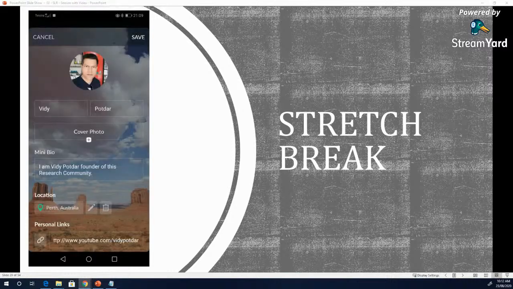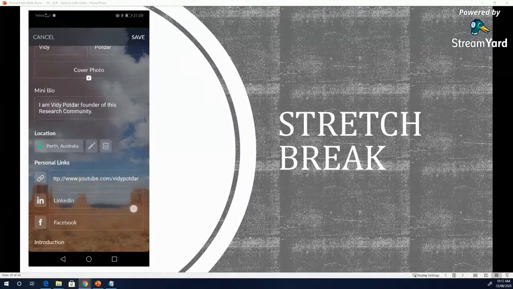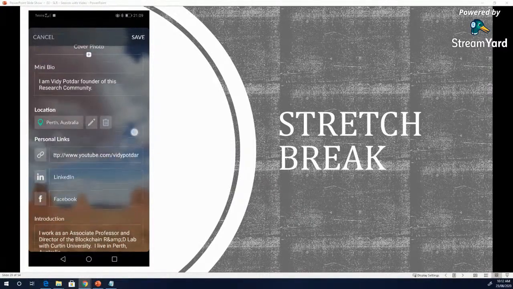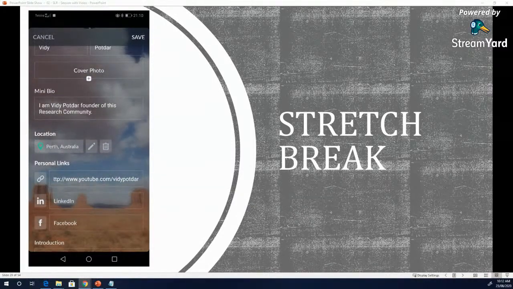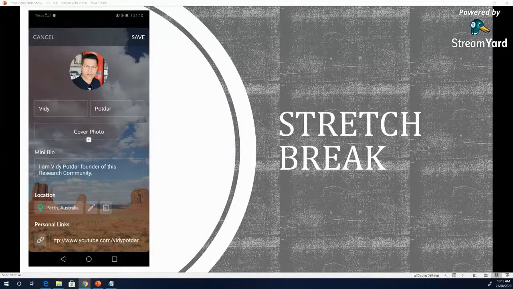You can even edit your profile, add a cover photo, add a mini bio, put some links to your website or LinkedIn account or anything of that sort. Also give an introduction about yourself. And I recommend that you do put the introduction because that will help you and others to find you. And also the location feature is very important if you want to connect locally with other researchers.